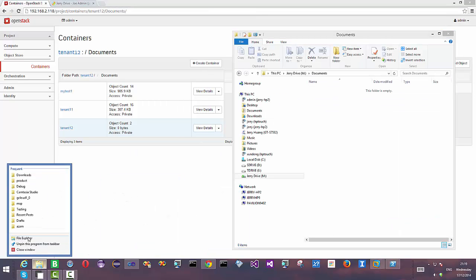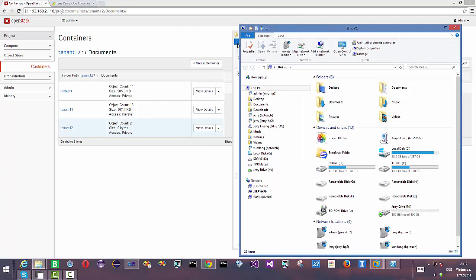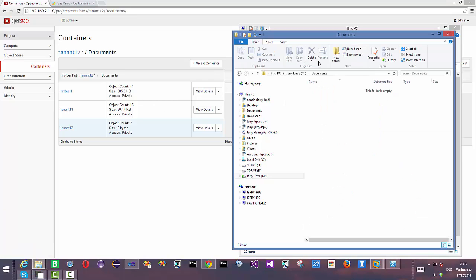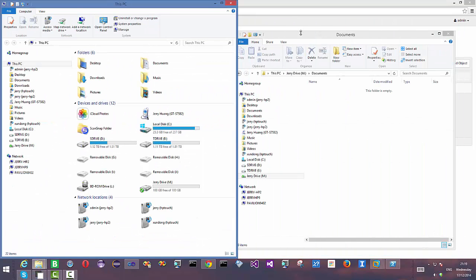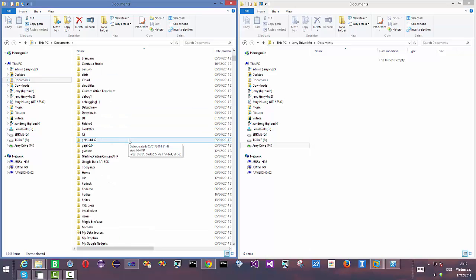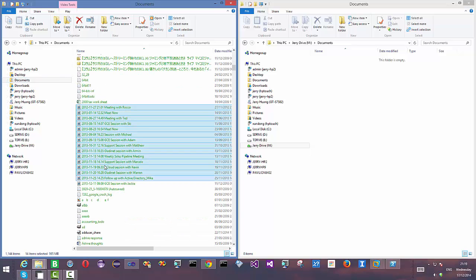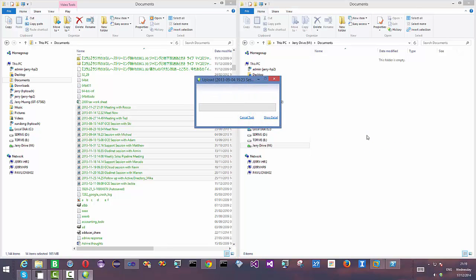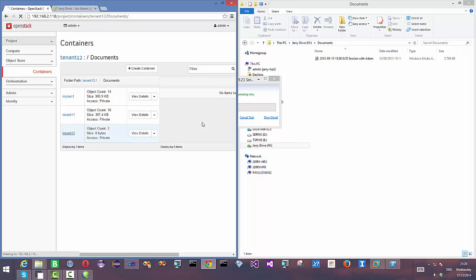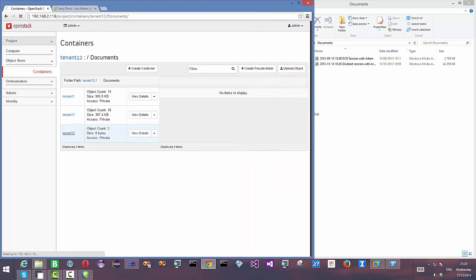So let's open another file manager window on Windows. Let's open the file manager again. Let's make them side by side so we can do some drag and drop. Now we are selecting some local files, and then we will be uploading them to the cloud, right? Uploading them into the OpenStack Swift. As you can see here, I do a drag and drop, and then the upload window is showing up, telling us the progress. So let's go back into the tenant 12 container and then take a look again.